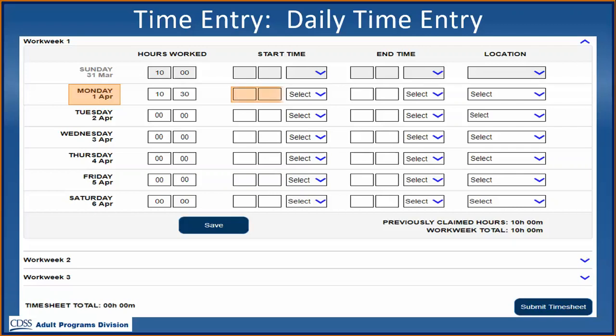For the start time, we will enter 8 o'clock. In the box next to our start time entry, we need to select if our start time is in the AM or in the PM. To do this, select from a drop-down list. We will select AM. For the end time, we will enter 7 o'clock. And then select PM from the drop-down list. For the location, we need to select if the location of services provided was home, community, or both from the drop-down list. We will select home.